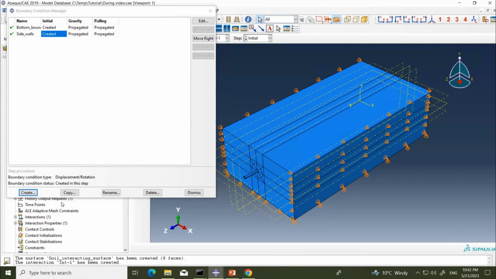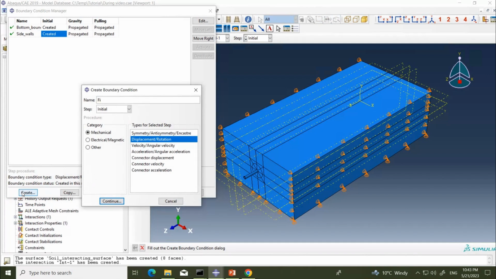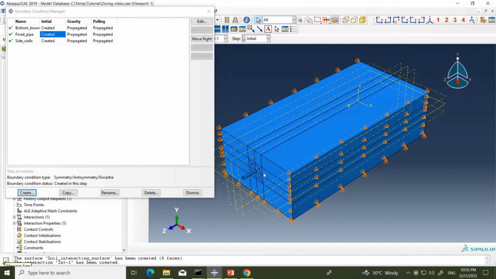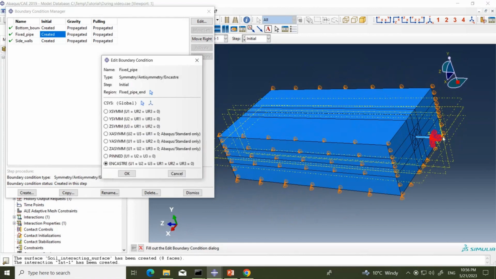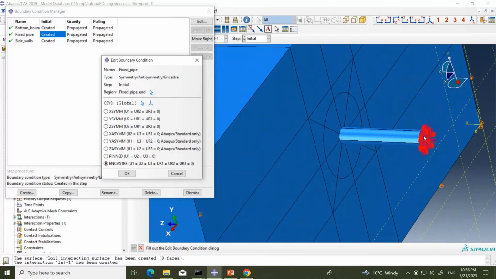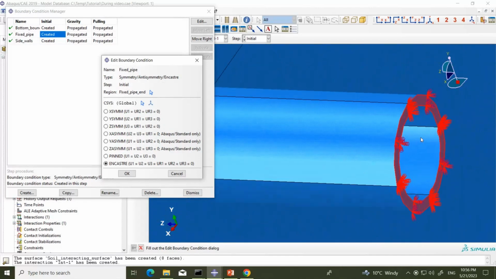Okay. So now my pipe is fixed, so I will call it fixed pipe. For the fixed pipe, you can see here that one end of the pipe is fully fixed.